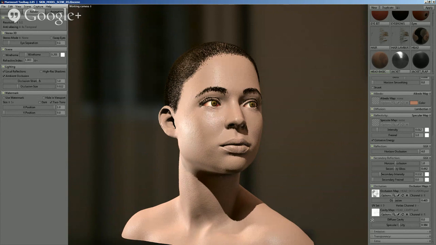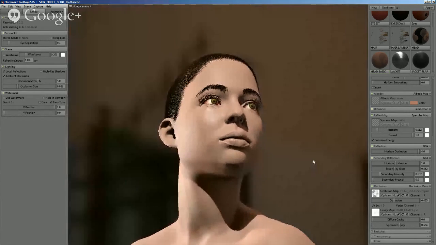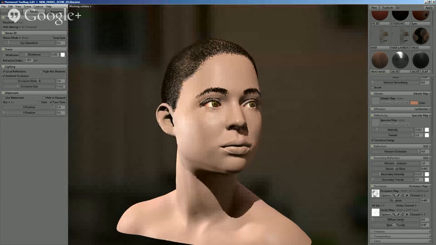So that's something to bear in mind with the way cavity works in general. The reason why it works so well with breaking up the reflectivity is because it still multiplies down to 0. It's only multiplying the reflection down to 0, and the reflection doesn't go to black. You can't have a black reflection. You just have no reflection, right. And that's the difference between the diffuse and specular cavity channels.